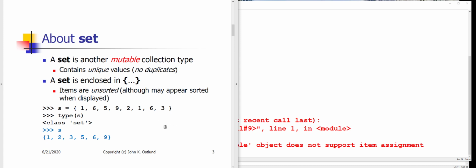So another collection type is the set. And a set is mutable, just as a list is mutable. That is, you can add items to a set, you can remove items from a set. One thing that distinguishes a set from a tuple or a list is that all of the items in a set have to be unique. It's not possible to have duplicate values within a set. And in terms of notation, we use curly braces to contain the items in a set, rather than square brackets as we do for a list or parentheses as we do for a tuple.